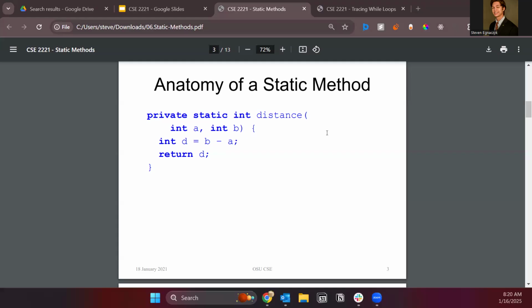And these don't even have to be literals. You can have int x equals 4, int y equals 10. And you can pass those in as well. As long as the type of the value that you're passing in matches the method signature, as it's called.